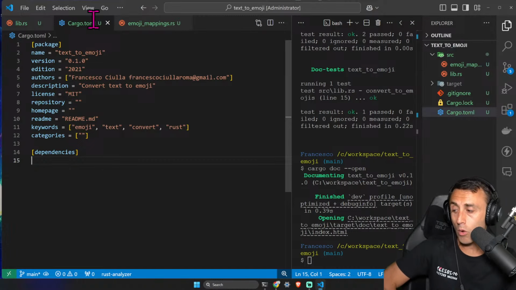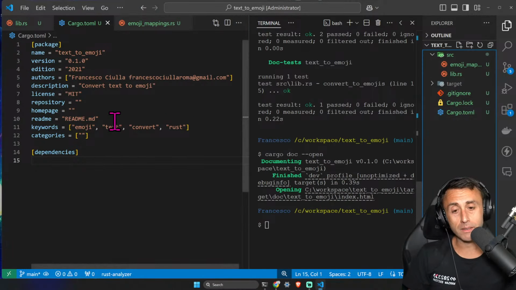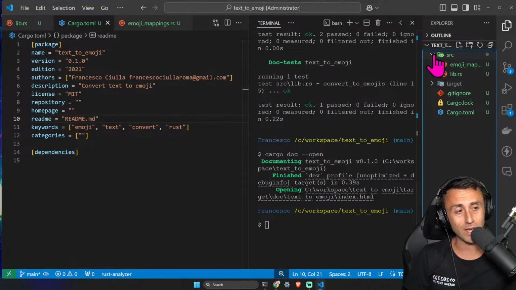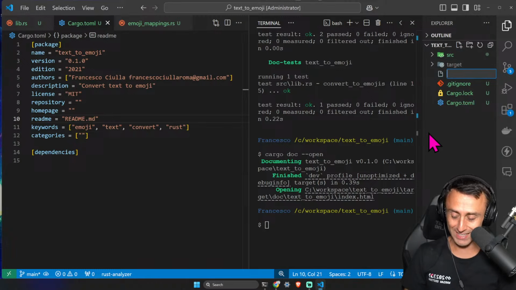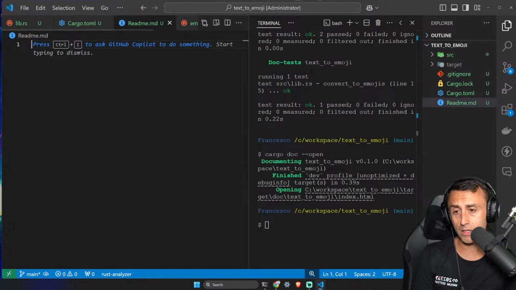Okay, so we're working here on this cargo.toml file, because we're actually creating and publishing this crate. Now, another step can be to create this readme.md file. This is usually a good practice. Sometimes we have done that, sometimes we didn't, because maybe we were just focused on the code. So here we can create a file, readme.md, and here let's put something simple.